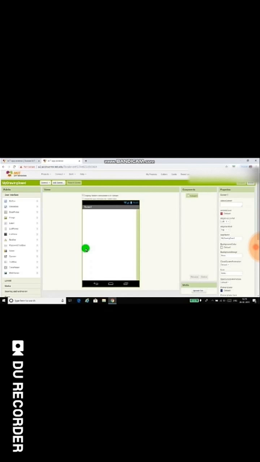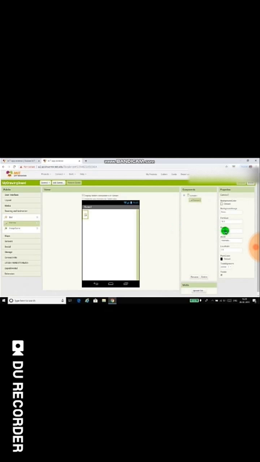Then it will take you to your account and click on Start New Project and type the project name. Here I am using My Drawing Board. Click OK. It will take you to your app. Click continue and we will start. Click on Drawing and Animation and drag the canvas on the screen and set the width and height to fill parent.